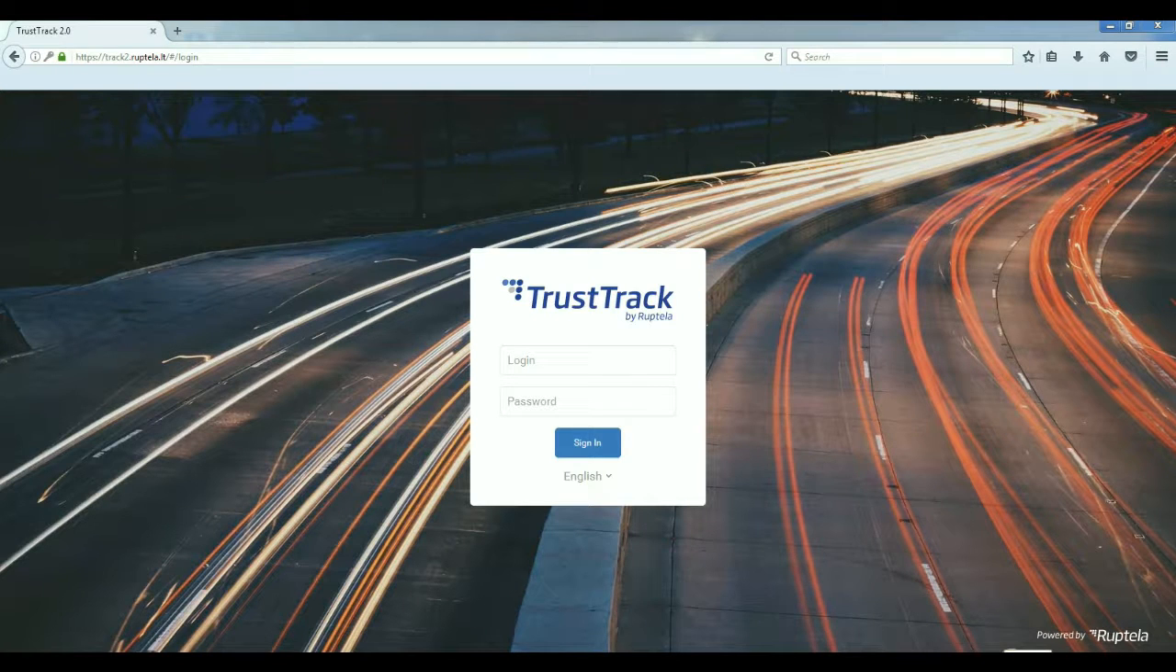Hello everybody, today we are going to present the Trust Track 2 platform of Ruptela. And here you can see the devices that are tracking the vehicles, and in concrete this is the platform Trust Track 2. It's a new platform and it's being updated one time every 2 weeks with new functionalities and solutions.